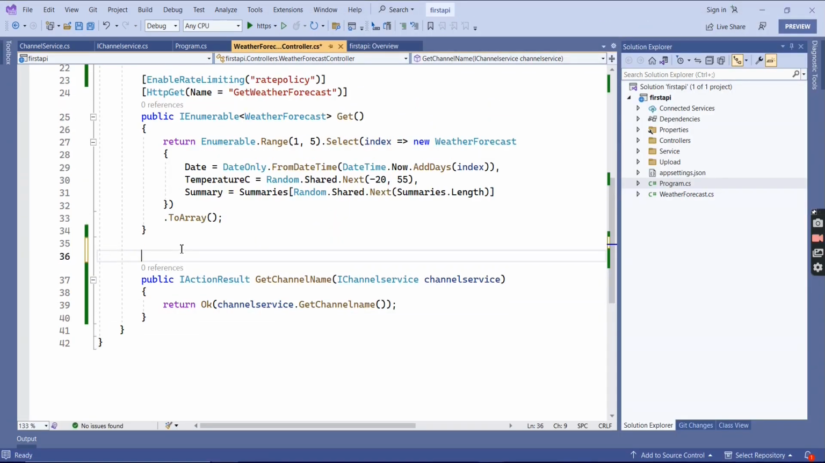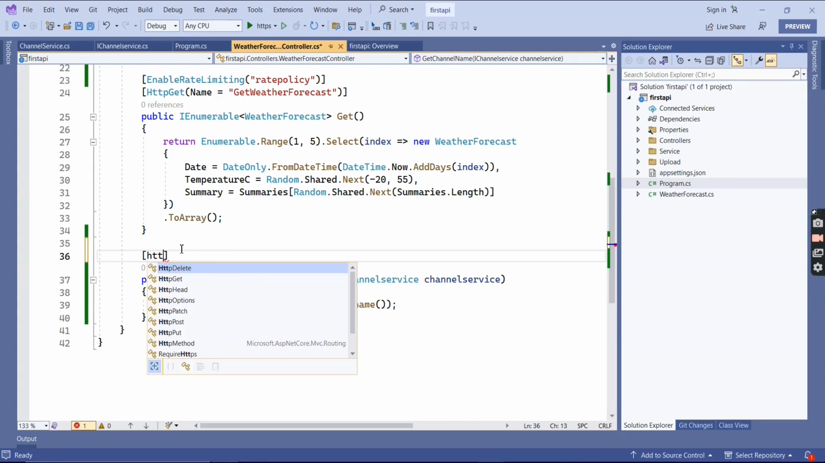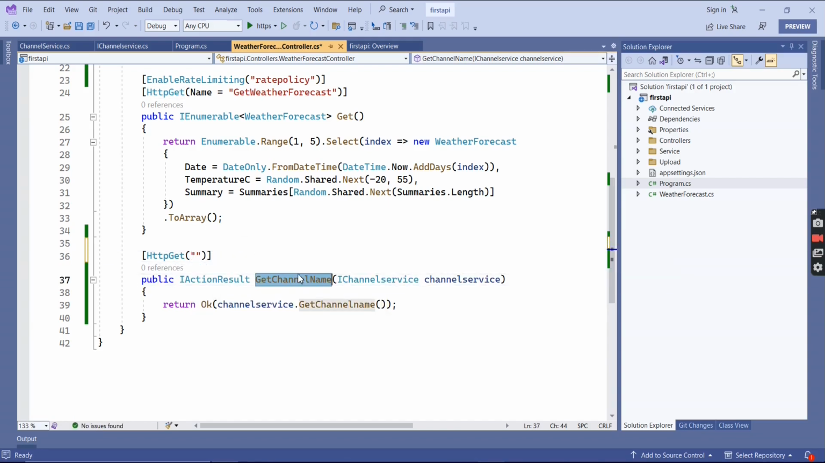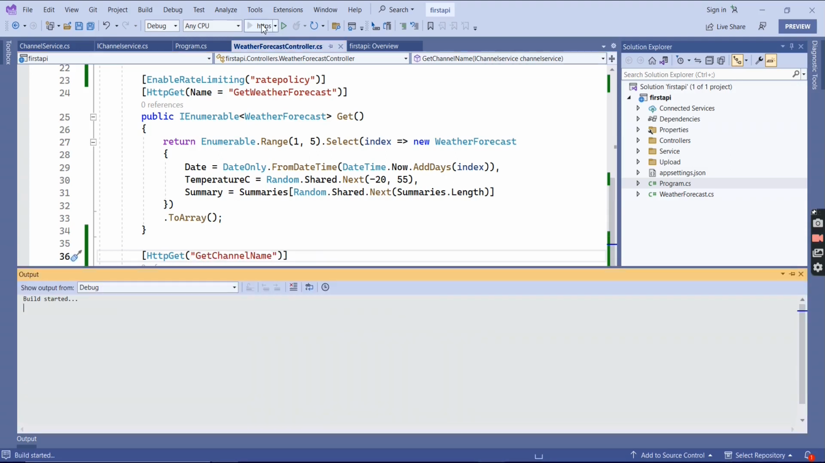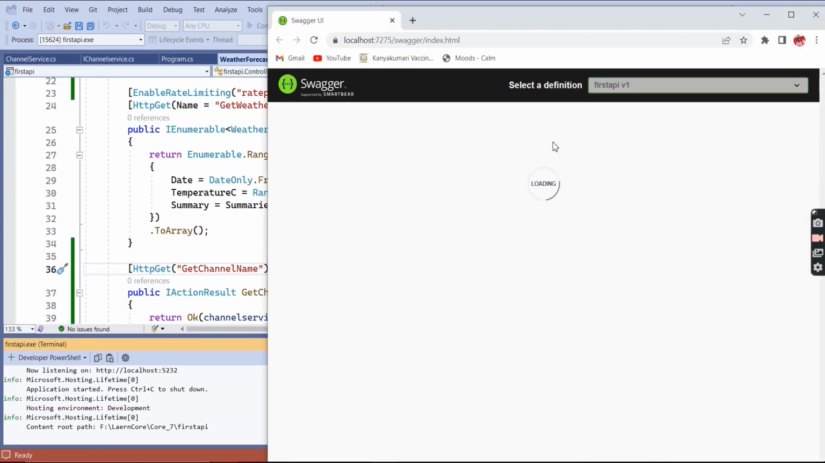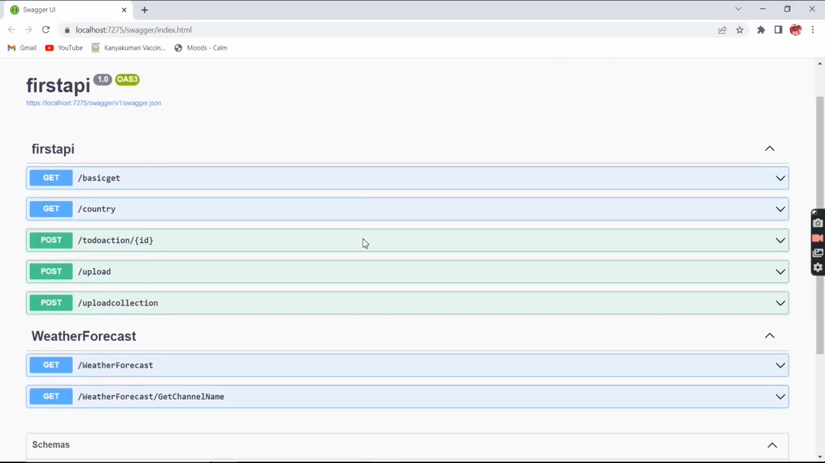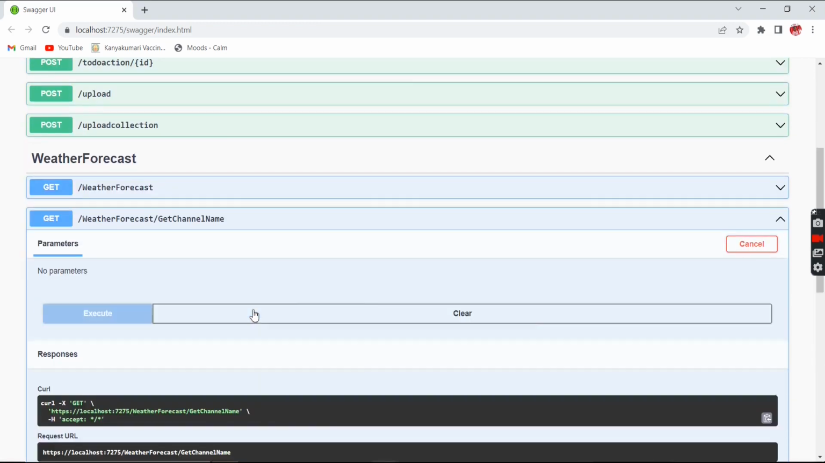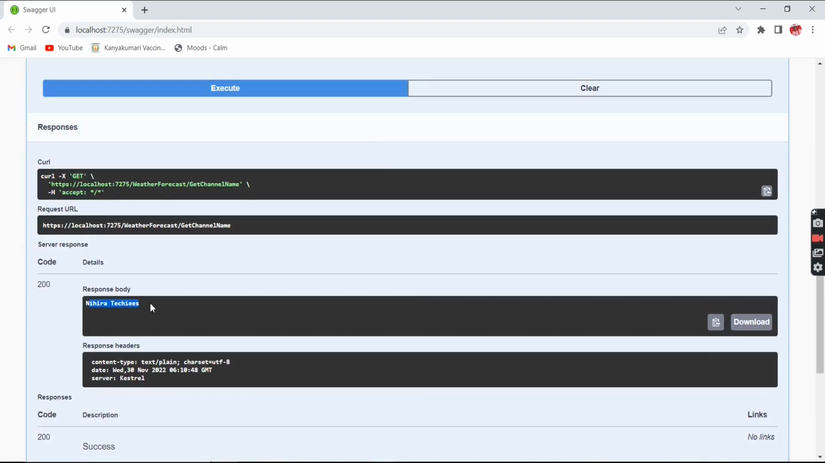let me set the routing name here. So this one also a get method only, and our method name is GetChannelName. That's it. Okay, great. It is working fine. So Nigerata is that's it.